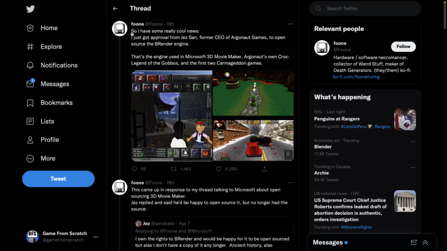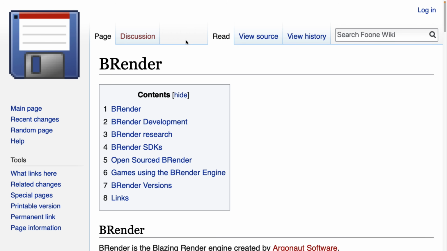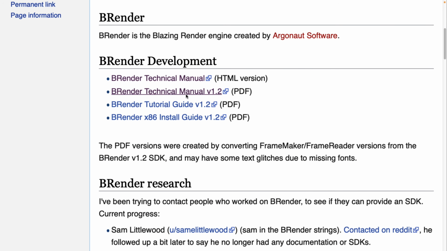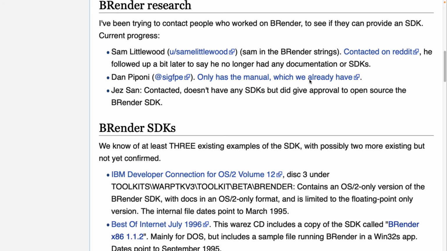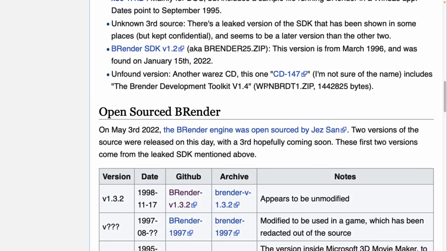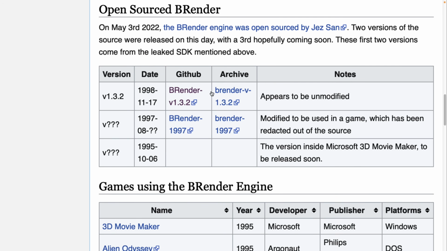Now, this same fellow has a wiki out there for the B-Render Engine. A lot of really interesting information here, including the documentation. We'll get back to that in just a minute. Also, there are a variety of different sources for the B-Render out there. There's a couple different versions here.